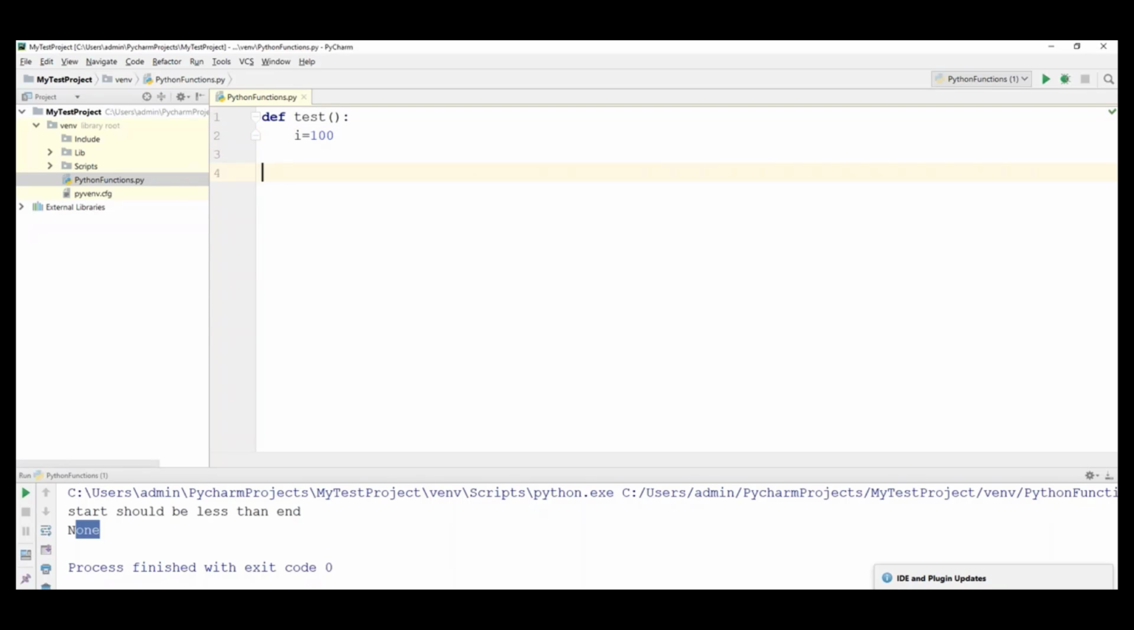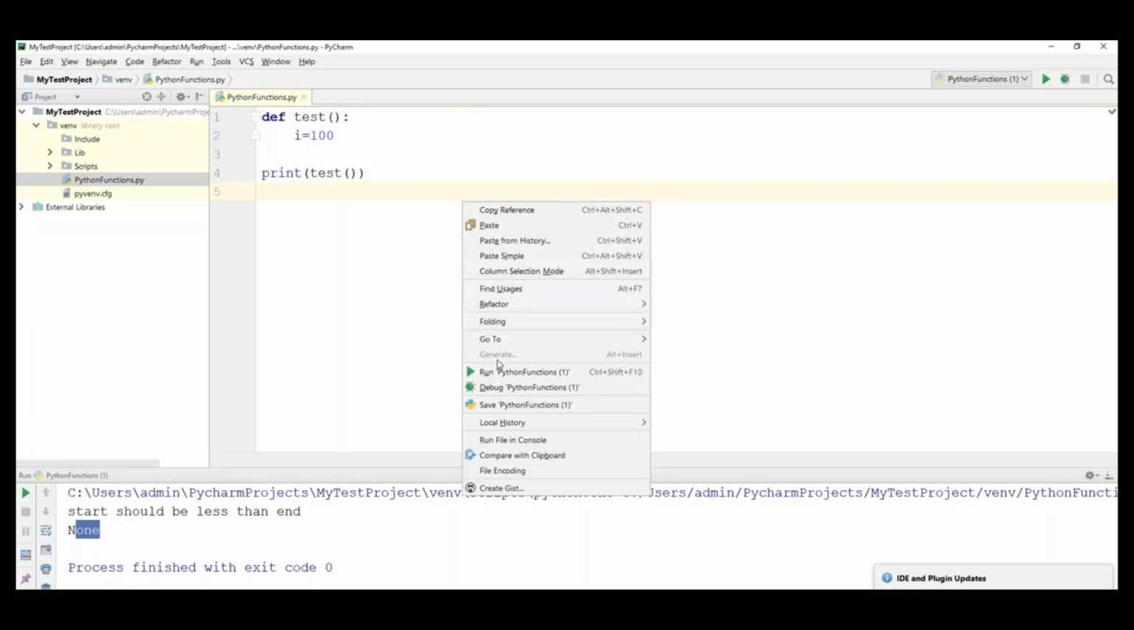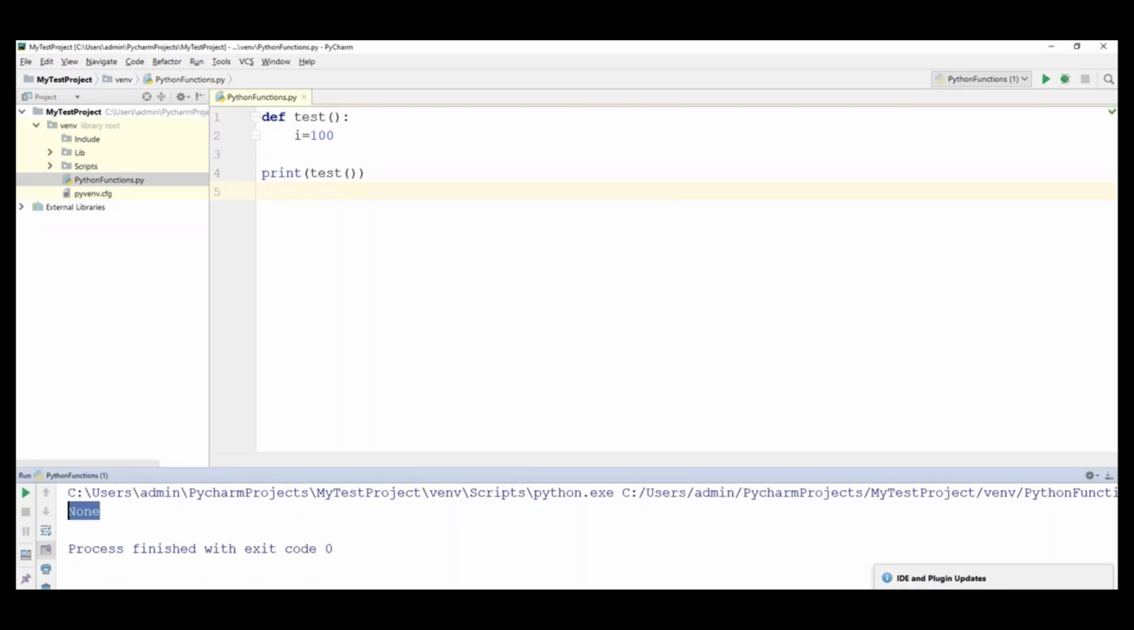So here I haven't specified any return value. In the previous example, we saw that if I use just the return keyword without returning any value, it gives None, right? But here I haven't written anything. Now I will call that test function and put it into the print command. What will the function return? Run this code and this will give you None.